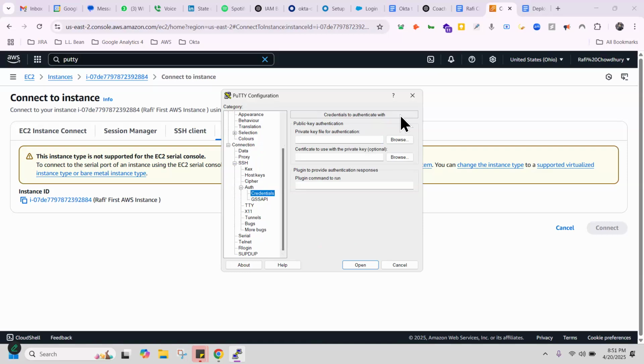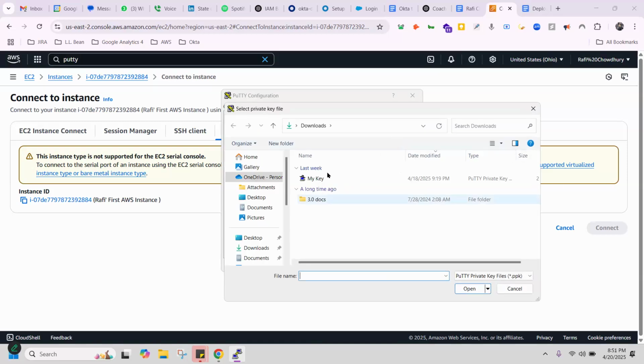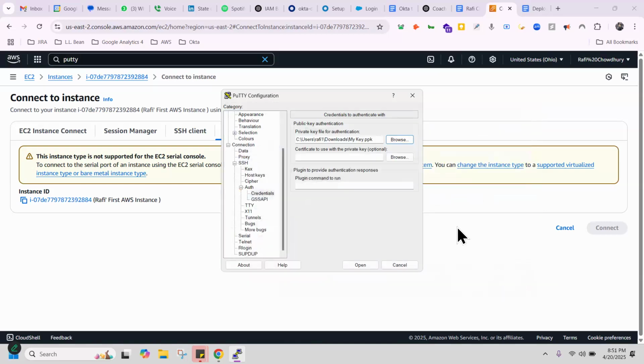So basically we have downloaded the keys in our local system, so we'll just browse it. And you can select the first key that you have created. Yeah, perfect. Now you just have to click on open.